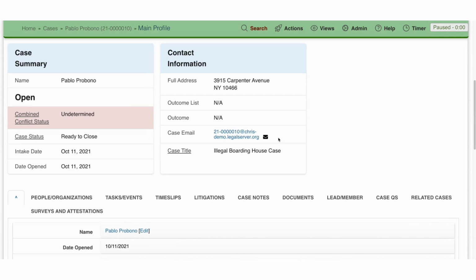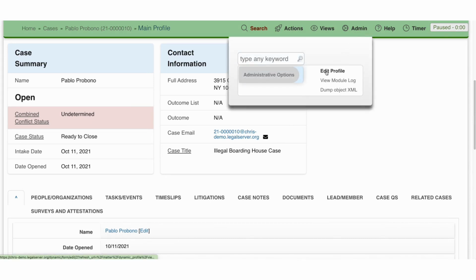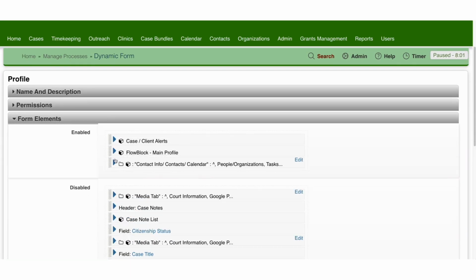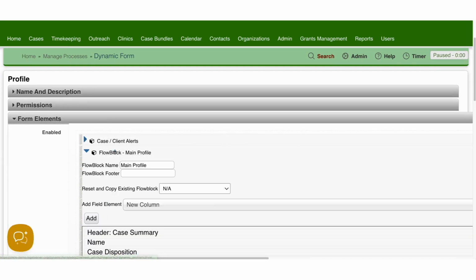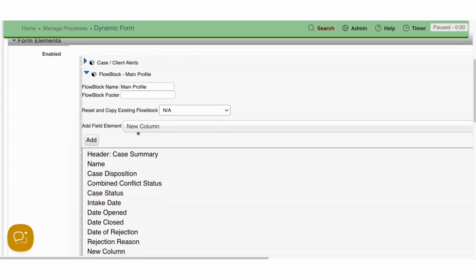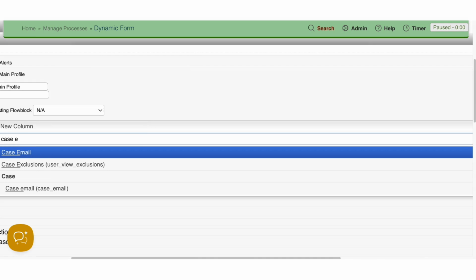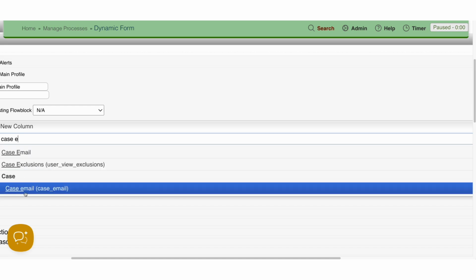To add this clickable email address to your Flowblock, you simply want to go to your profile where your Flowblock lives, open up your Flowblock, and the element that you're looking for is called case email. Make sure that you add the case email with the uppercase E. The case email with the lowercase e is our old system field that is not interactable.